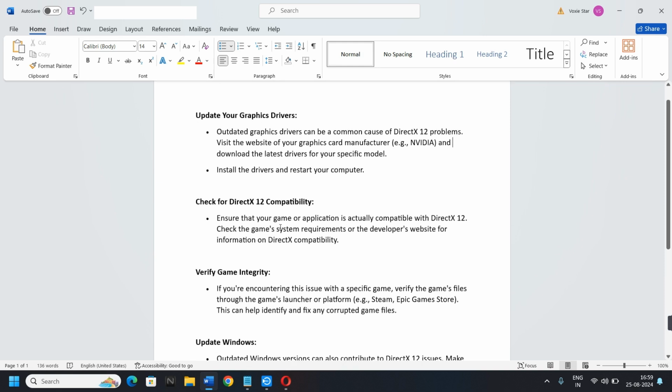In the second step, check the DirectX 12 compatibility. Ensure that your game or application is actually compatible with DirectX 12. Check the game system requirements or the developer's website information on DirectX compatibility.